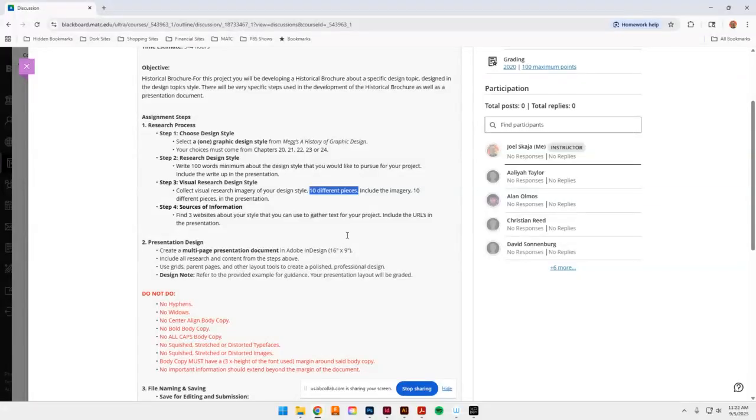Find 3 websites, because in the end you're going to need, I believe it's 800 words total for your brochure. So find sources of information that you can go back to, and include the URLs in the presentation. I want you to create a multi-page presentation document that is 16 by 9.